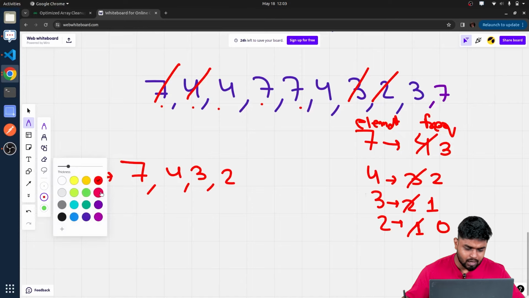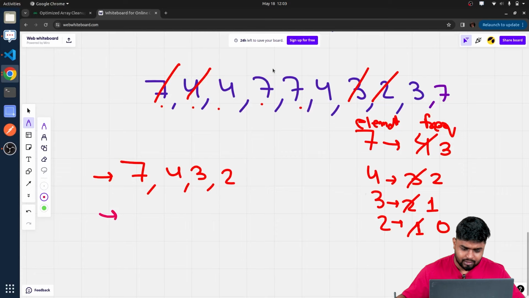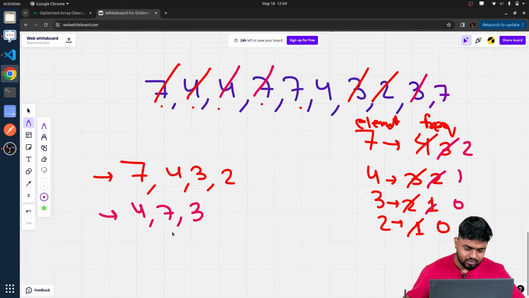Now in the second step, let's say I choose the element 7, then I choose 4, and then after that I choose 3. Because 2 is no longer available, if I choose 4, 7 and 3, then after the second move the frequency of all these elements will decrease by 1. So 4, 7 and 3 will get removed. Then what's going to happen in the next move? In the next move, I will basically choose 7 and then 4.